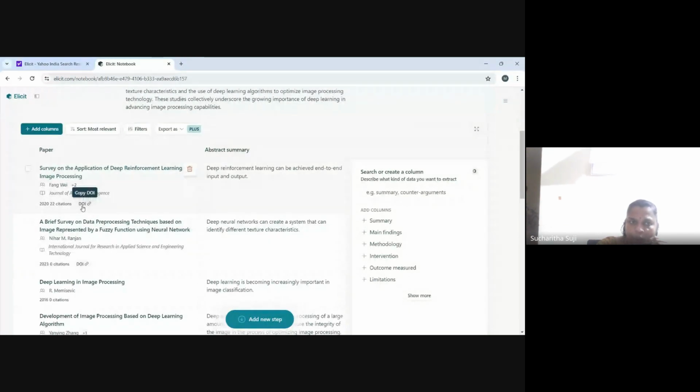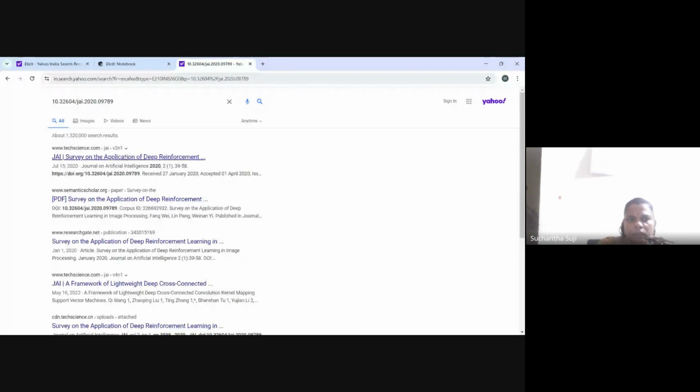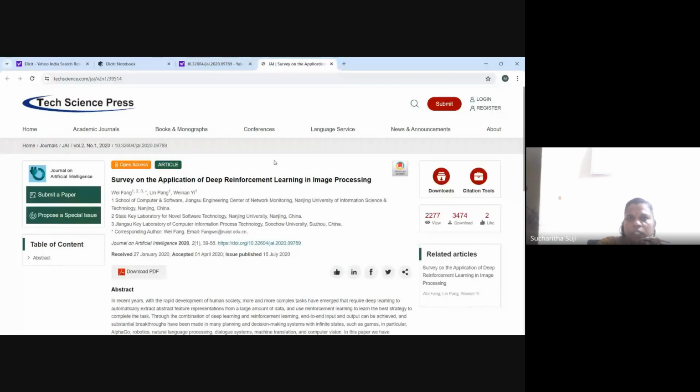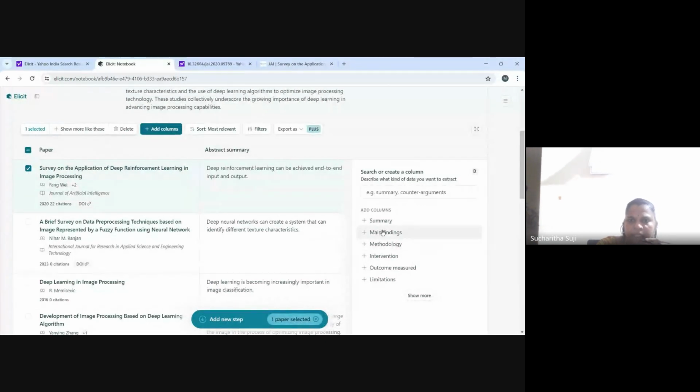So if you copy the DOI and open it in a new window and search, you will get the full paper, and we are able to view it. That option is also available. Then here in this window, the abstract summary is given. What other topics can we see? In addition to the summary, for example, if you want to find the main findings of the particular paper, you can select this paper and include the main findings of this paper.